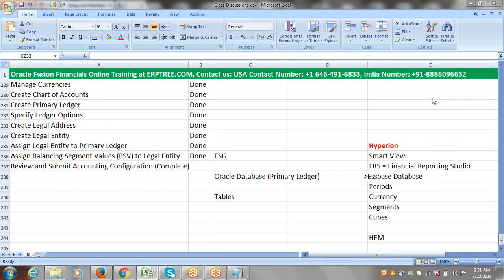If each business demands a different chart of accounts structure, because the chart of accounts requirement is different, you have to go with different primary ledgers. Since the country is the same, from a currency point of view there are no issues, and the calendar also will remain the same. Only the difference is the chart of accounts. That may differentiate the number of primary ledgers you require within one country also.